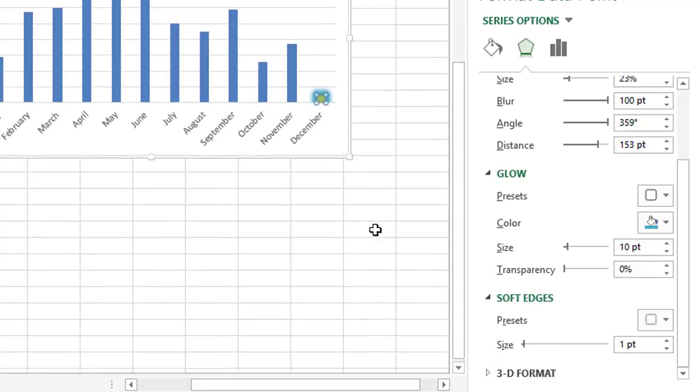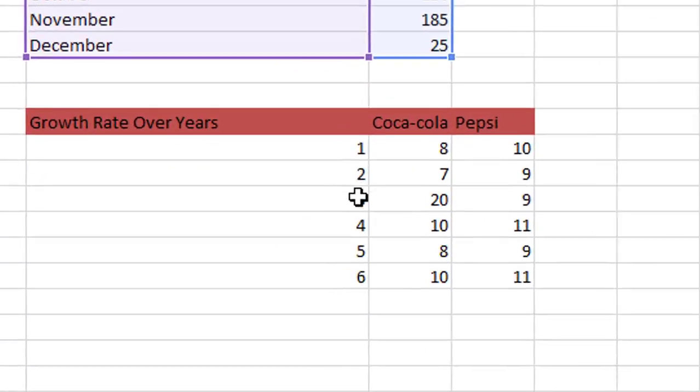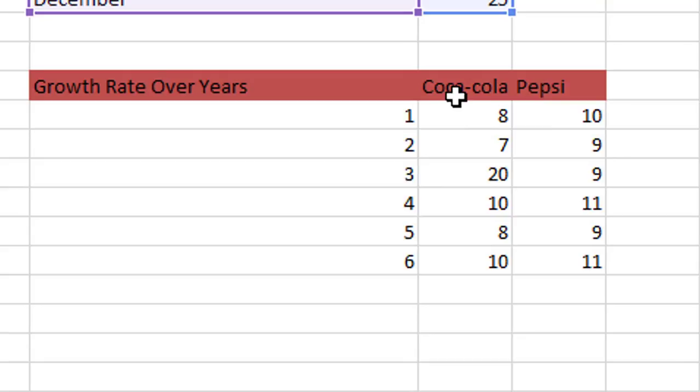Now let's take another example. These are the growth over years. These are the number of years 1, 2, 3, and here is the comparison between Coca-Cola and Pepsi. And these are the growth rates over years. Now let's create a chart out of it.